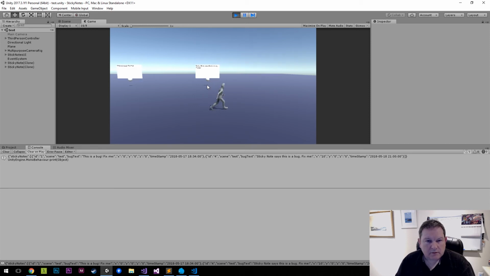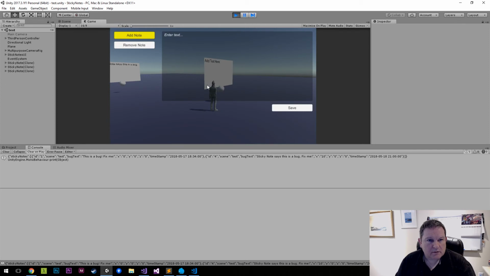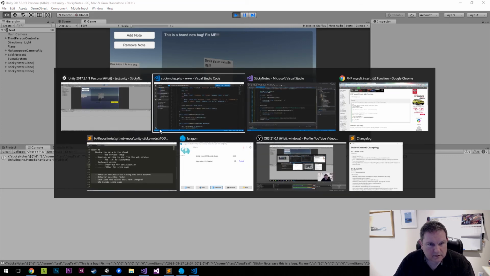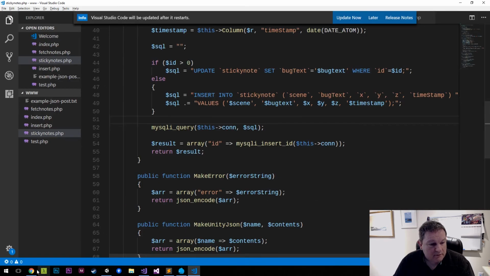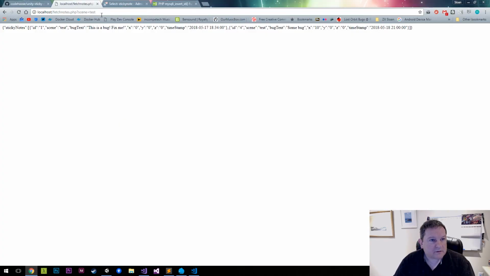So if we look over here, and then we do add note, this is a brand new bug fix me. Save. So it saved, but I never set the breakpoint, so that was good. However, we can go into our database anyway, it doesn't really matter.